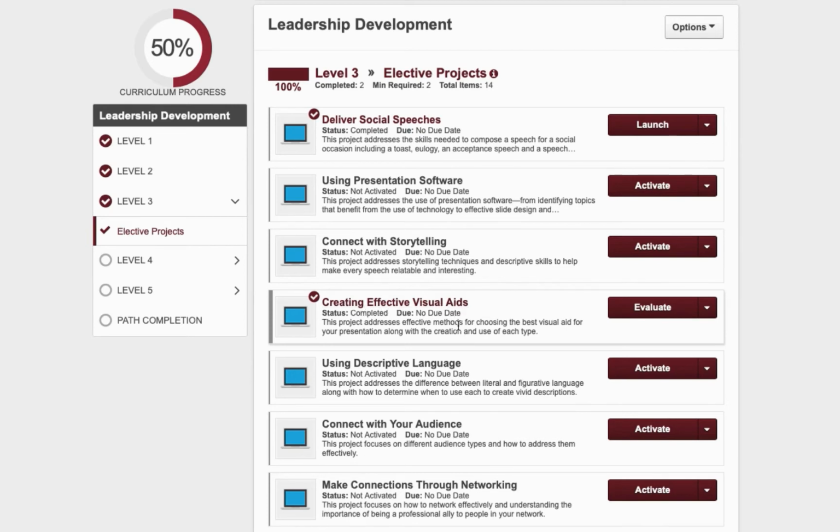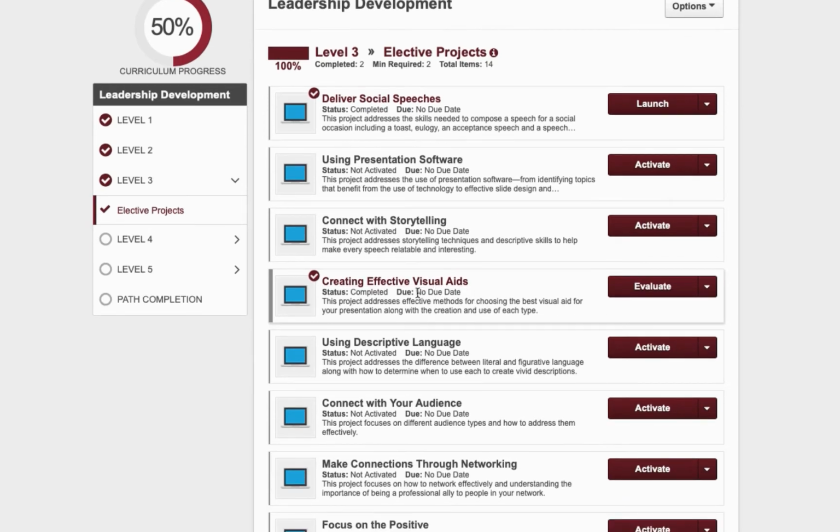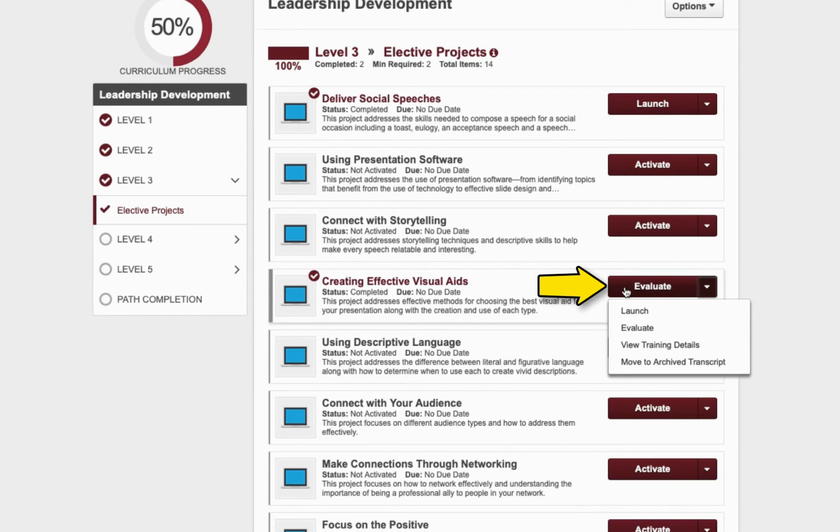We're going to use the Creating Effective Visual Aids project to walk through how you would actually complete a project. So what you would do is you would see the title of your project here as you do on my screen, and then your button here will likely say Launch. Mine says Evaluate because I've already completed it. But let's just pretend the button says Launch. So we're going to select Launch. This will open up the actual course in a pop-up window.